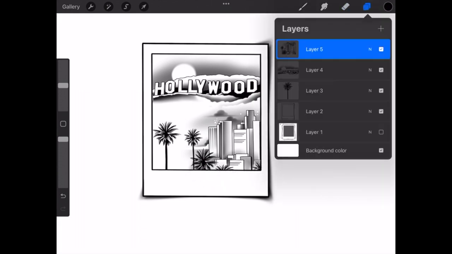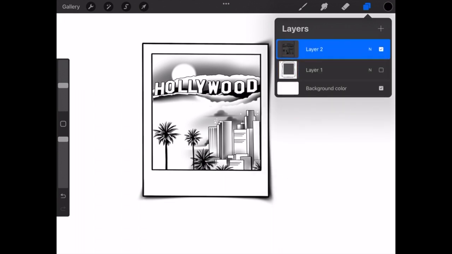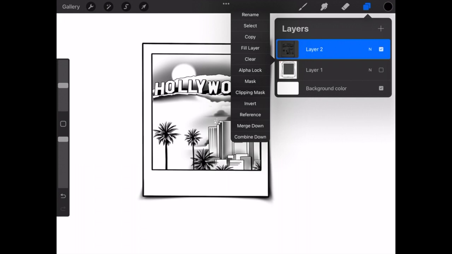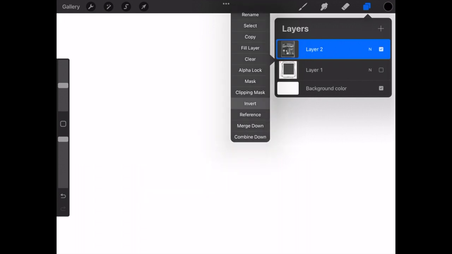Okay, so now this is the photograph that I want to save as a brush. So I'm gonna, again, join all these layers together. I'm going to tap on this layer. I'm gonna go down to invert, and then I'm gonna tap the layer again, copy.